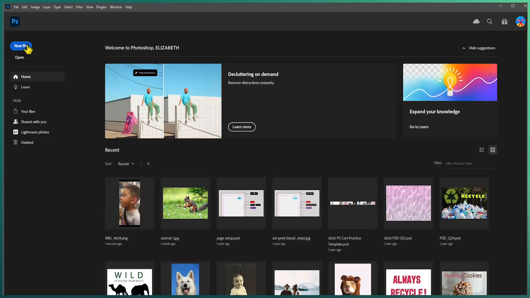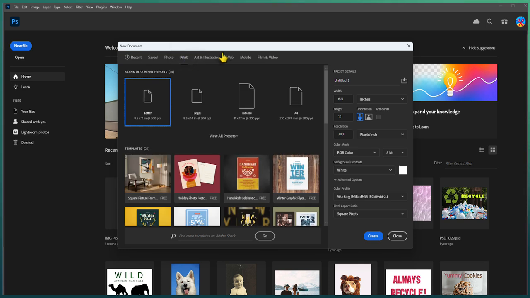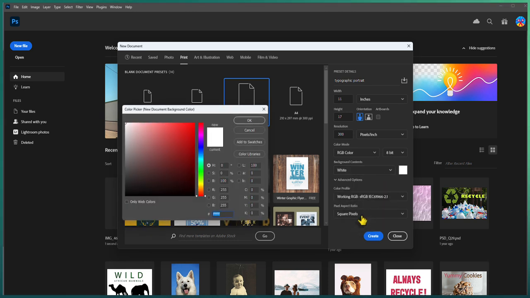To get started, we're going to click New File on Photoshop. We're going to select the Print preset and select Tabloid as our blank document preset. Then we are going to name our document Typographic Portrait, and we're going to leave the dimensions of the document exactly as they are. You may or may not want to change the background contents from the default color, which is white, to a custom color.